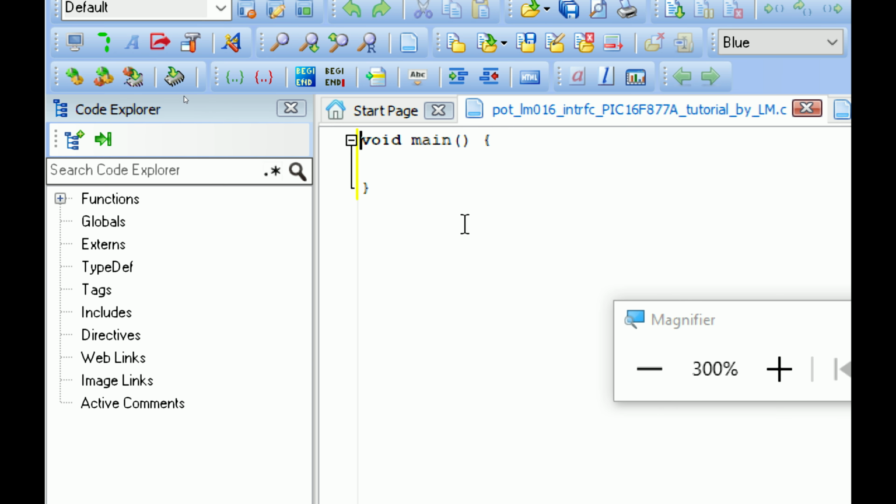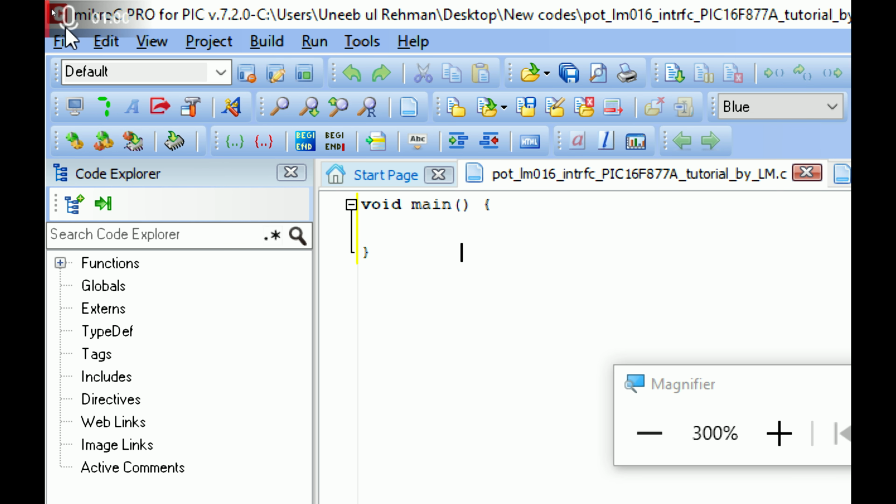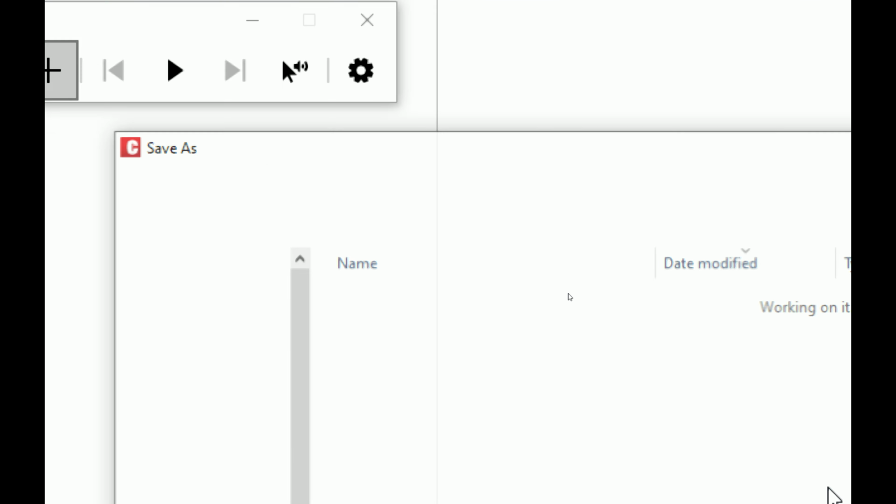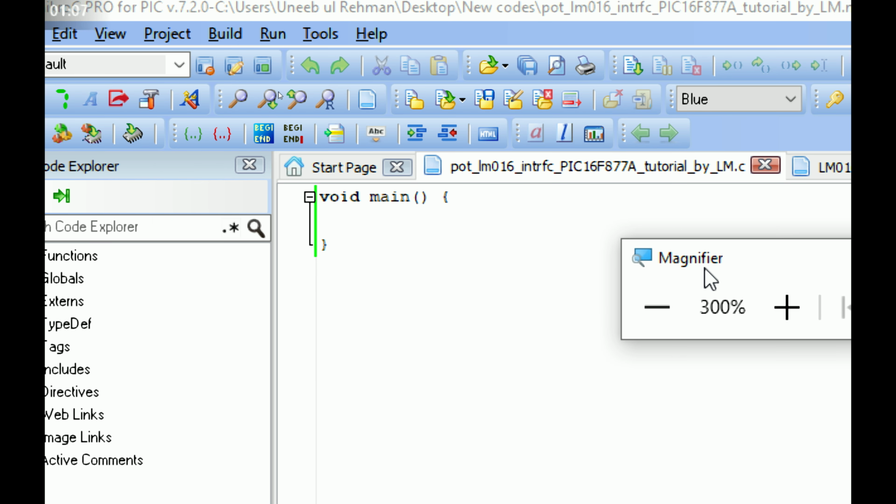Now here you go, this window pops up. Before you do anything else, first of all save your work. Go to File and click on Save. Here select the path and click on Save. That's all. Now guys, first of all we need to initialize the LCD.